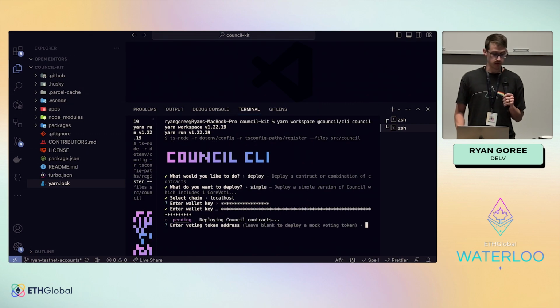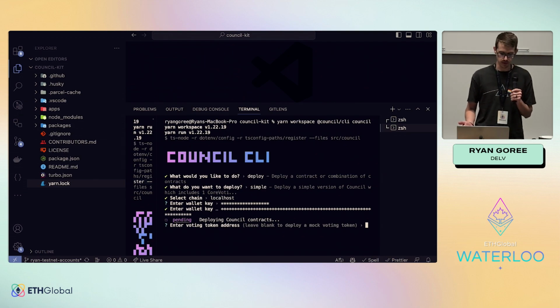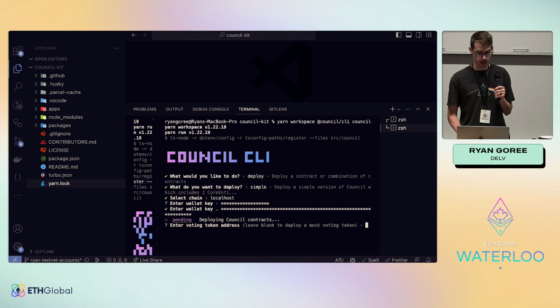Awesome. So like I said, this is a new local network. There's no voting token deployed on this thing. So I'm just going to go ahead and hit blank here where it's asking for my voting token address. I'm just going to hit enter. And at that point, it's going to ask me for a mock voting token name.